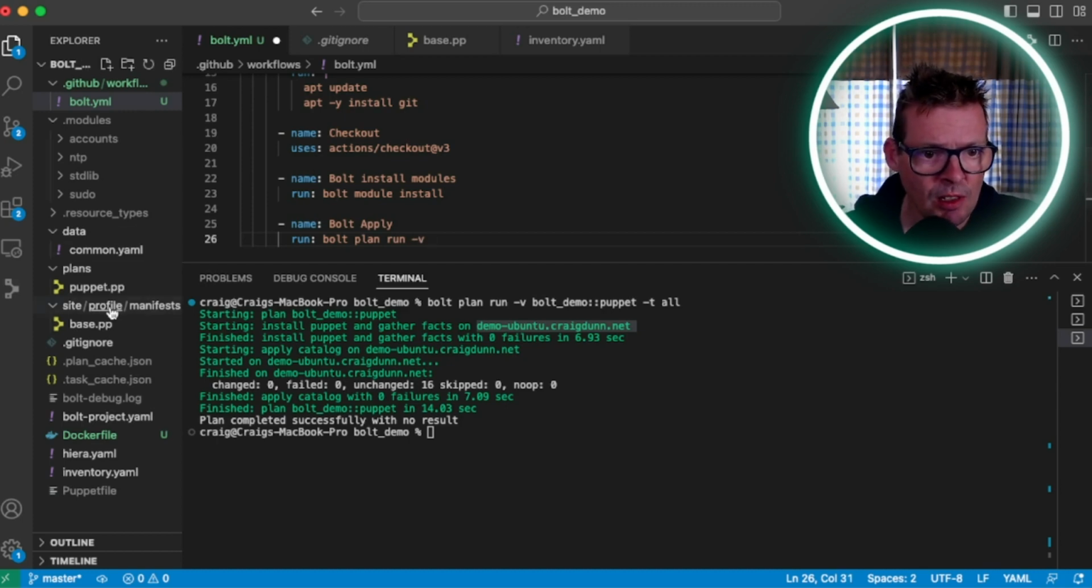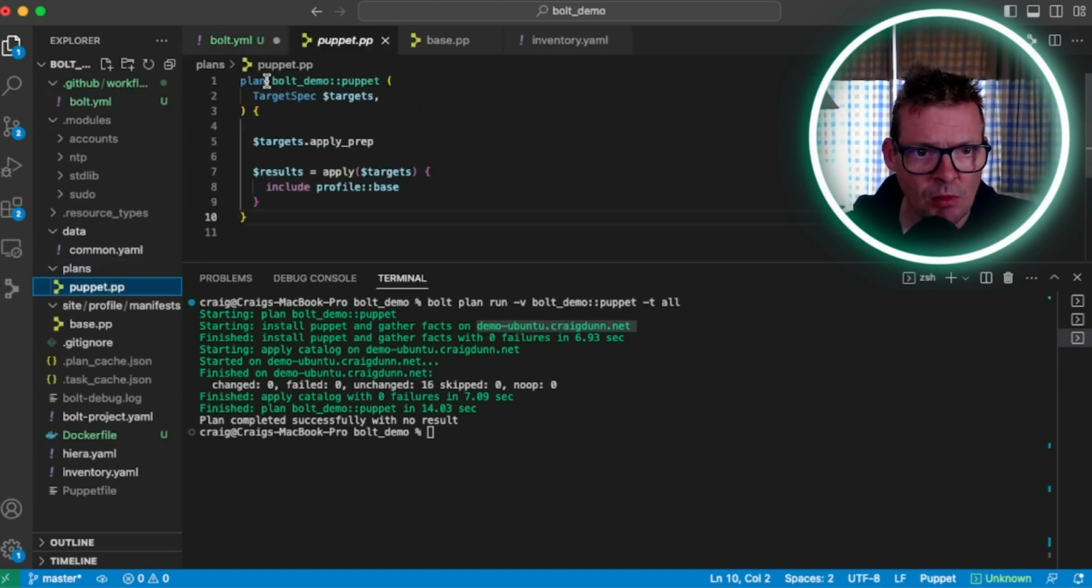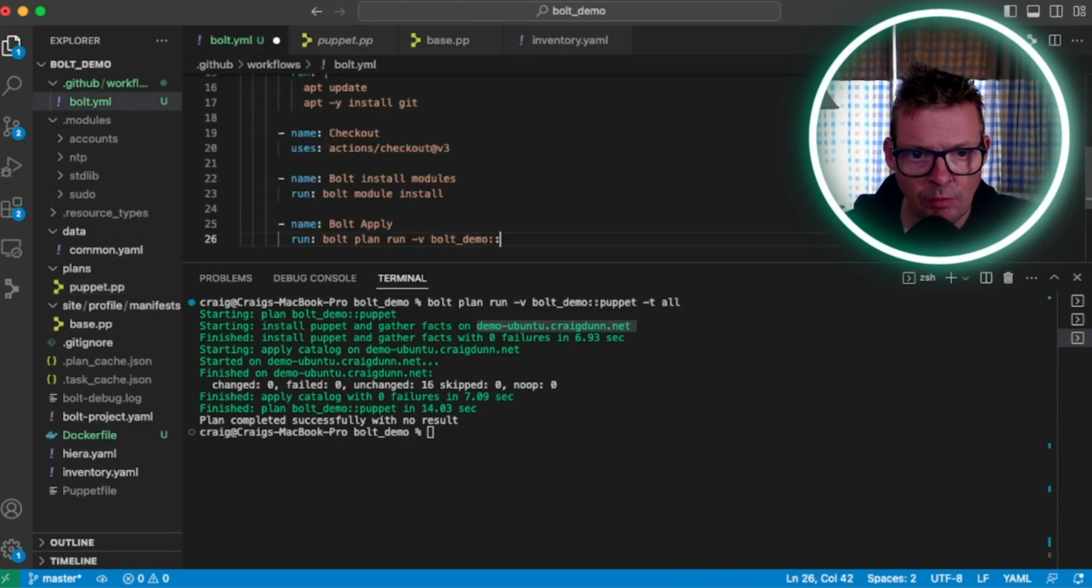So if we look under here in plans, we've got puppet.pp. So the plan name is bolt demo::puppet. And using the -t argument for targets, I'm going to just tell it to run it against all hosts in the inventory.yaml. Right now we just have the one.